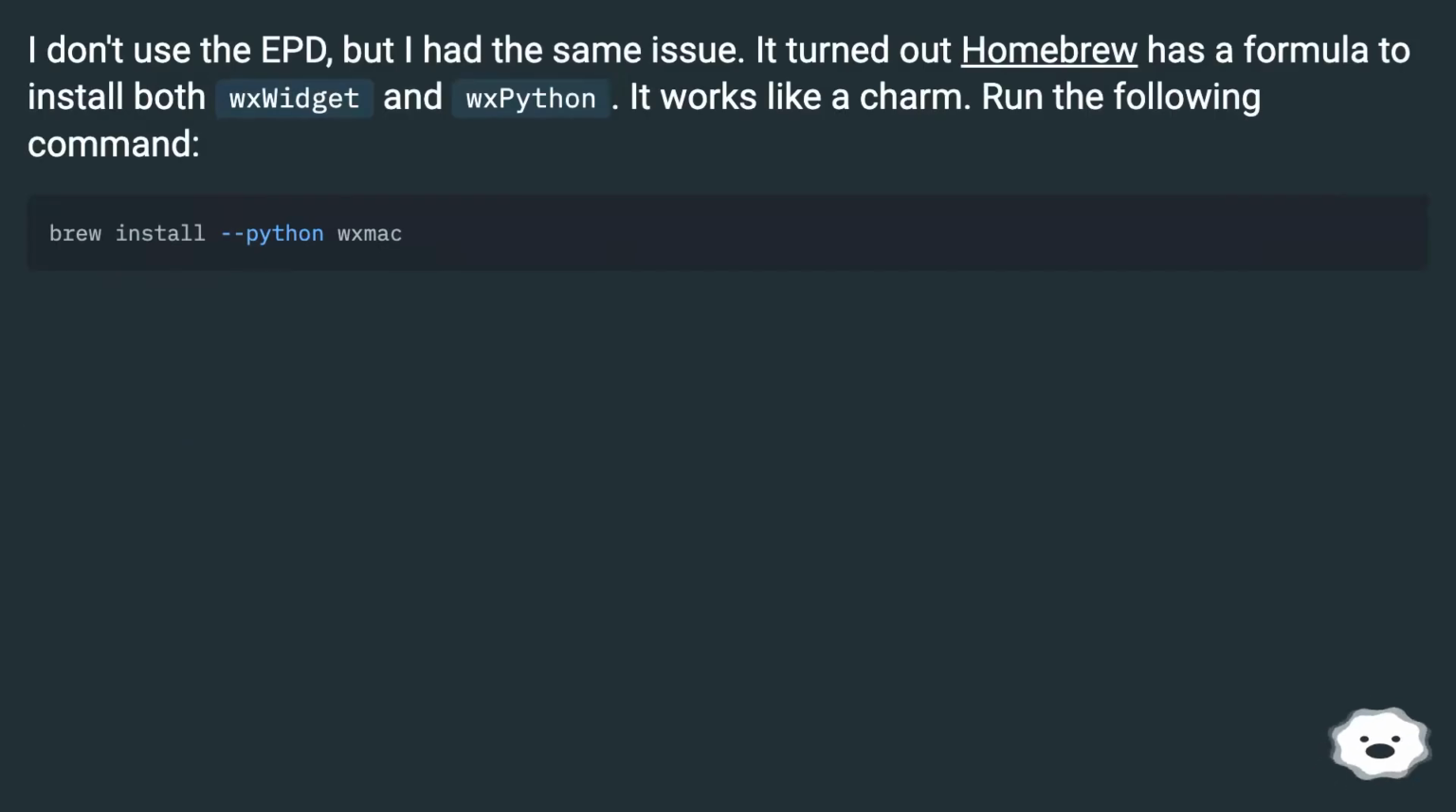I don't use EPD, but I had the same issue. It turned out Homebrew has a formula to install both wxWidgets and wxPython. It works like a charm. Run the following command.